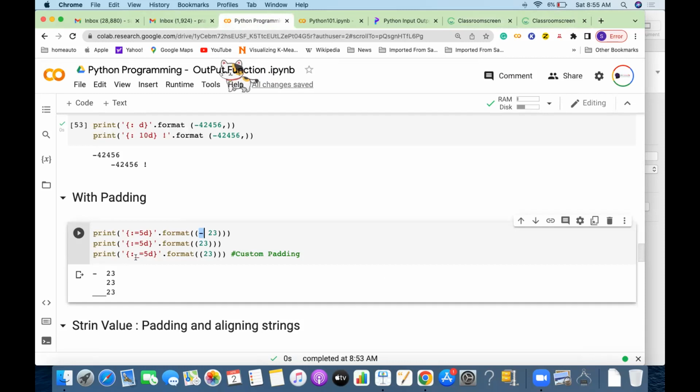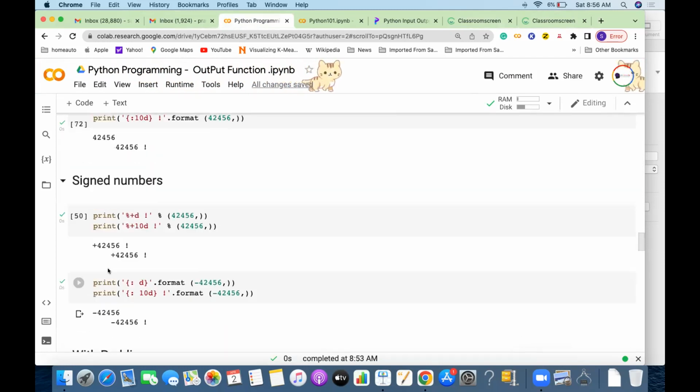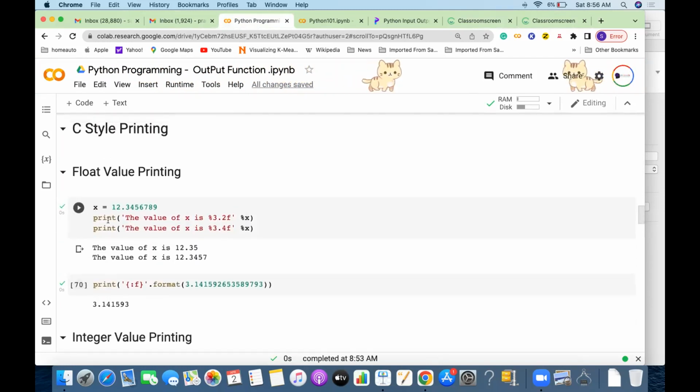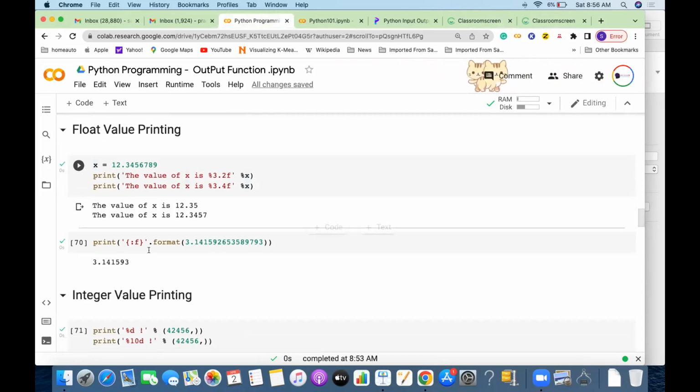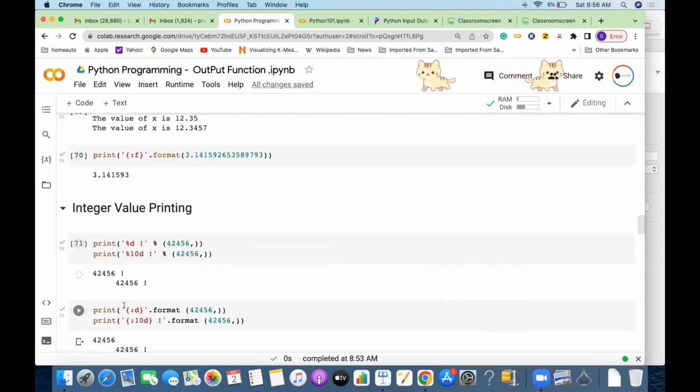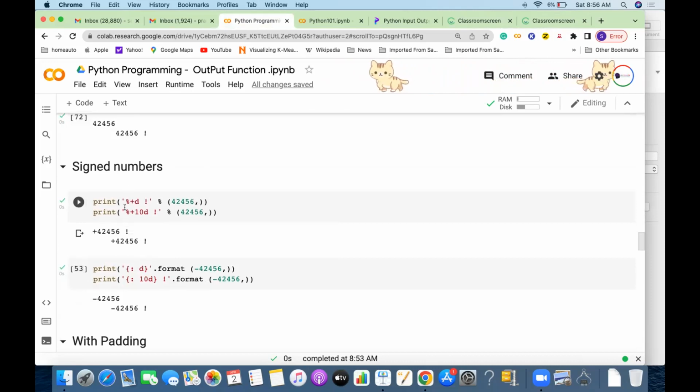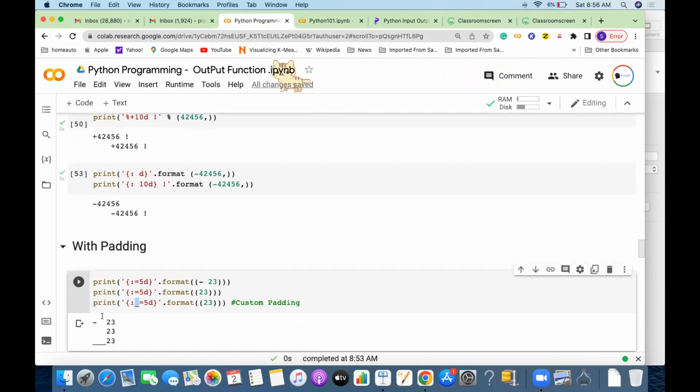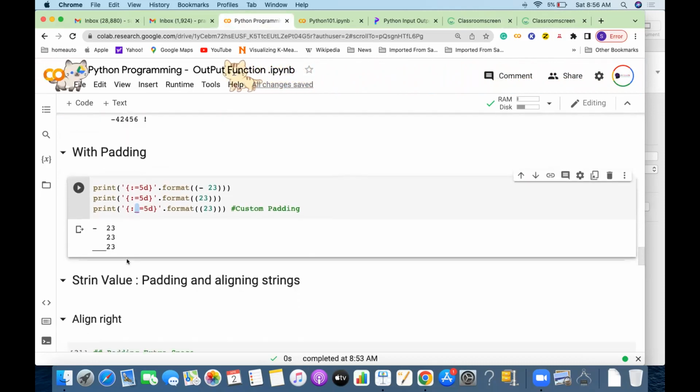I am using whatever character I should be putting in that padding space. So this is the character I'm trying to put. So equal to, then 5d. This character will be used to replace the space. This is how the padding looks like. So what we understood here is how to format numbers using the C kind of style and using the format kind of thing, and how to add padding. We also discussed how to add the sign to numbers, and how to add custom padding.